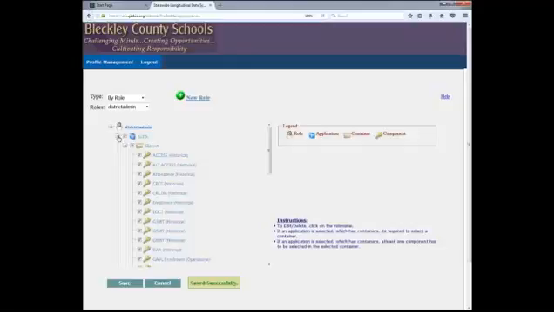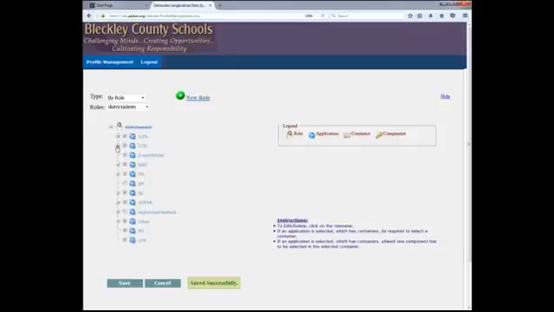So now I will close up this application, and you can see the various other applications, and this one has access to the GTID district level, and you can see the various other applications that they have access to.